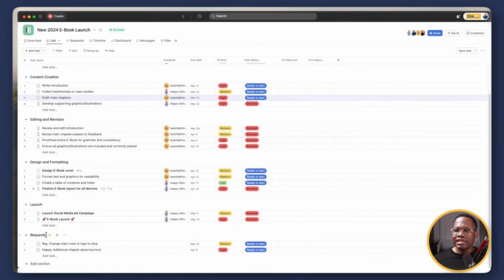So how do we do that in a more concise way and make sure that everyone is updated on what those changes are? Let's scroll down here. What I have here is a section called requests. In this case, Ray said change main color of logo to blue. Happy said, additional channel or chapter about burnout. So we want to add in some content.